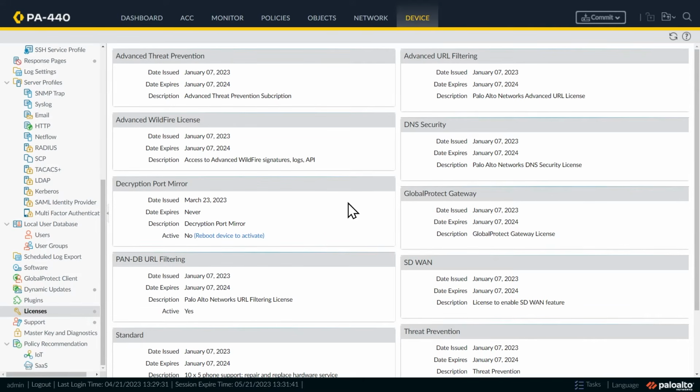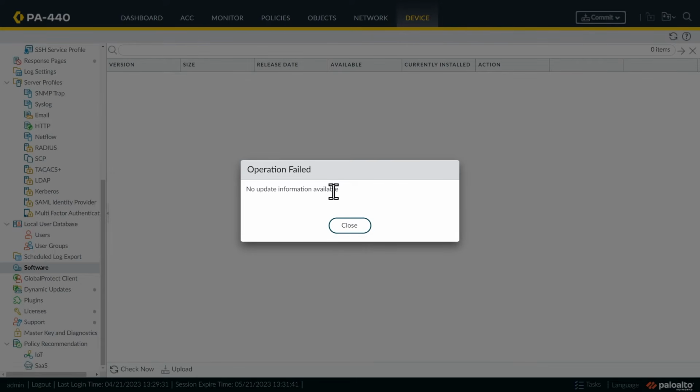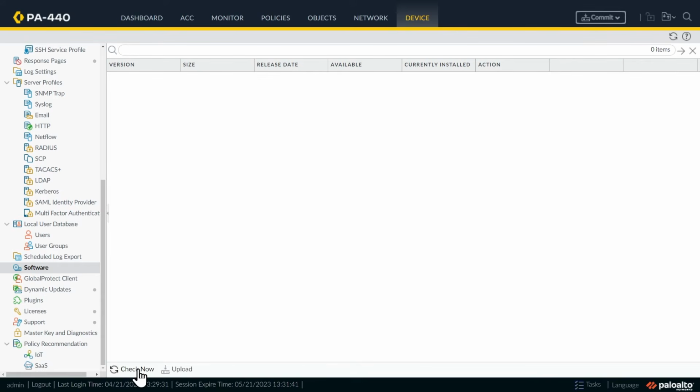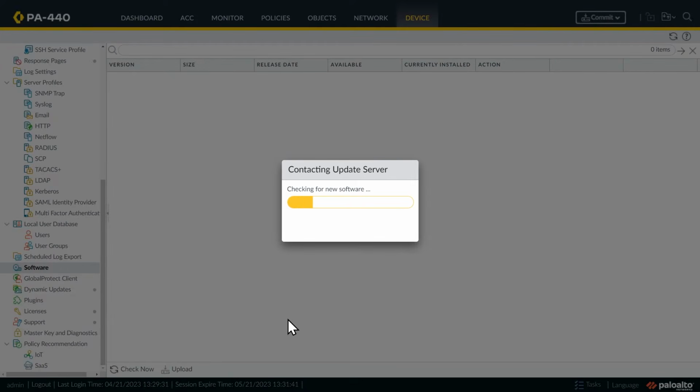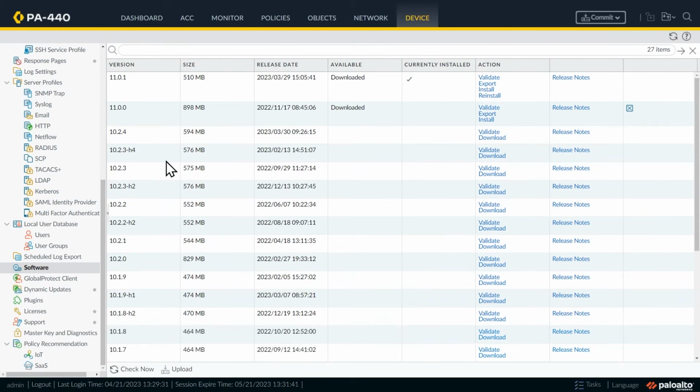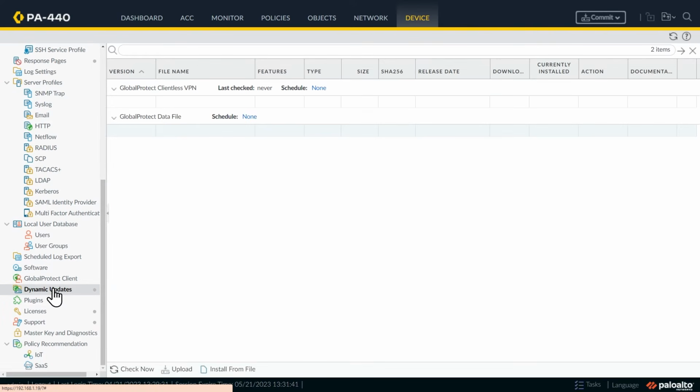The second thing we want to do on a factory reset firewall is also to make sure we have the latest and greatest updates. So to check that, with Device tab still selected, on the left we'd go over to Software. Here it says no updated information available, and that's because we need to click here on Check Now, so we can go out and see what the latest and greatest versions are regarding the PAN-OS software. So now it's showing us that the latest version is 11.0.1, and that's the flavor I currently have installed, so that's great.